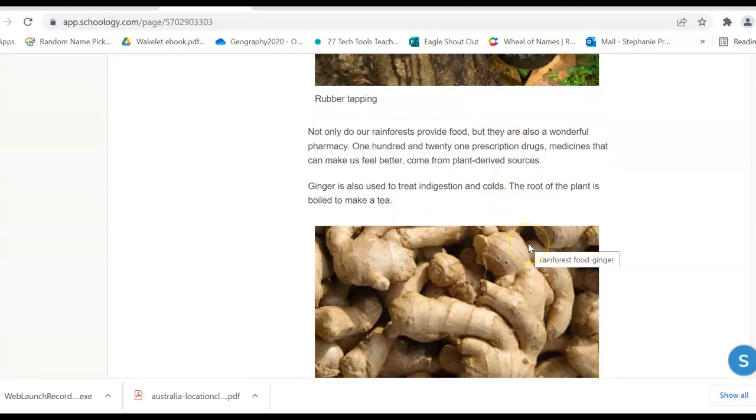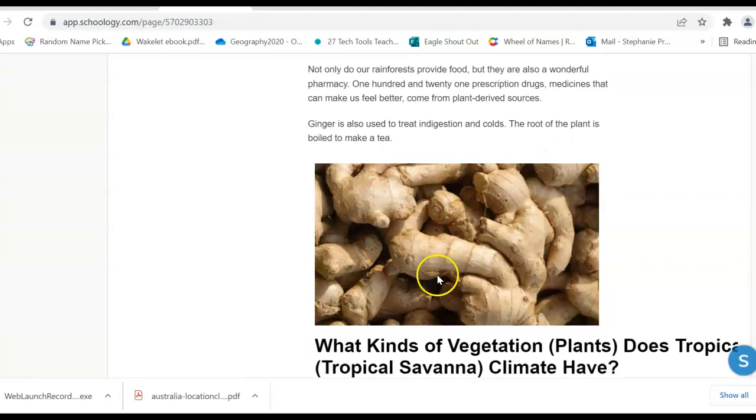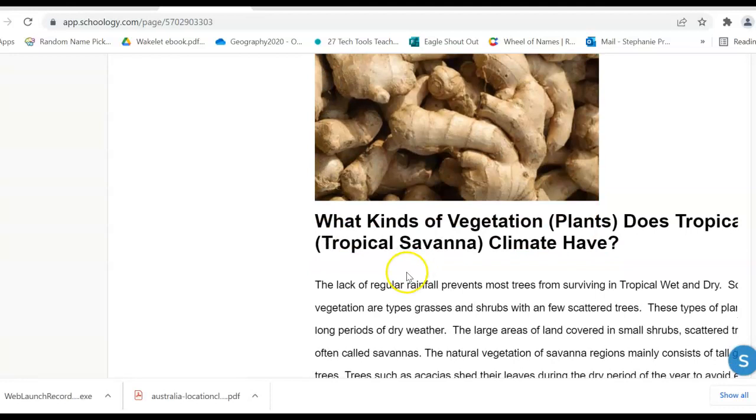We also have things coming out of here like ginger. You can find this in your local grocery store. It's the root of a plant. People use it to make ginger tea. They use it to make ginger ale. Ginger is used for like indigestion if your tummy's hurting, and also to help you when you have a cold.